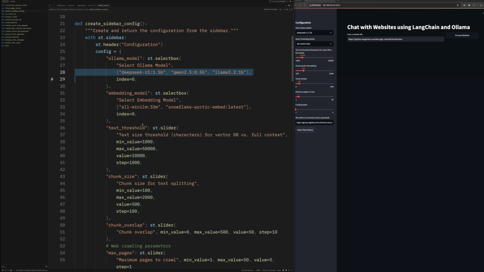super fast. Text threshold, this is the threshold. If it's under the value, it's going to do a full text search. This is a remnant of when we did it with just a single page chat. It'll probably almost always go to a vector database when it's a multi-page chat and scraping, unless you select max page to 1. You basically have the number of steps, so like how much it goes up, and then the value, which is the default value of 10,000.